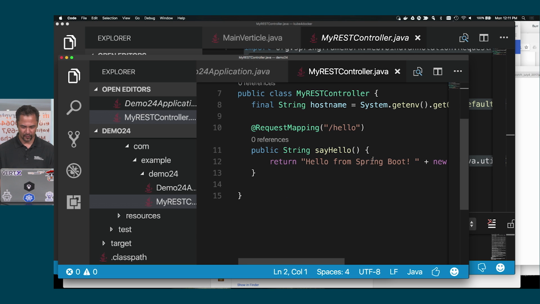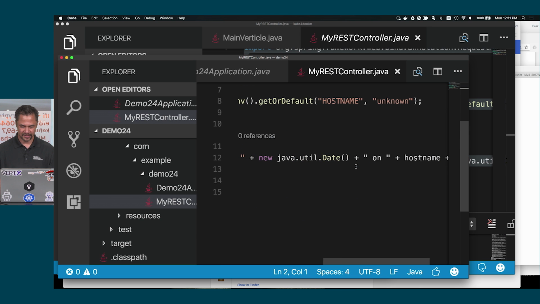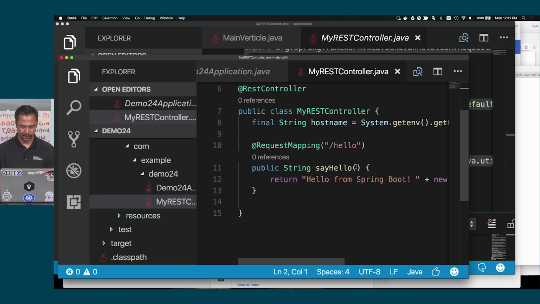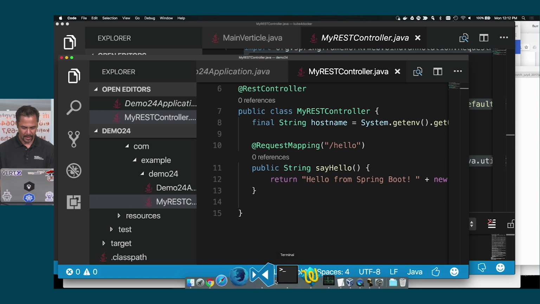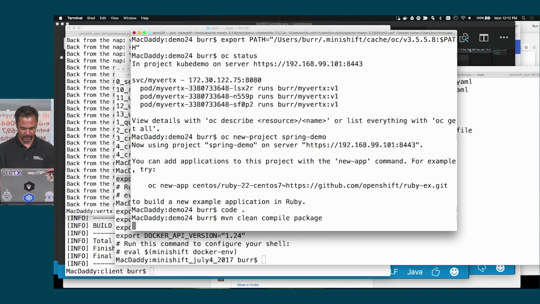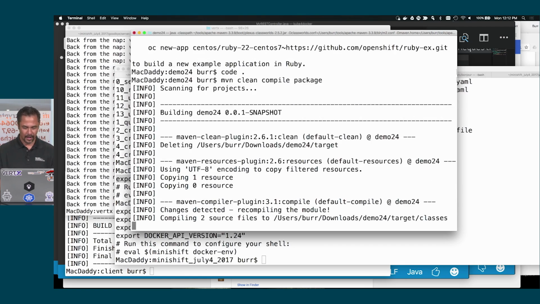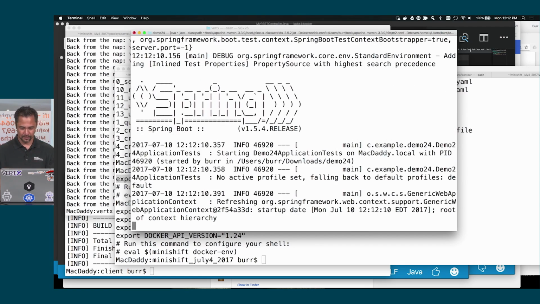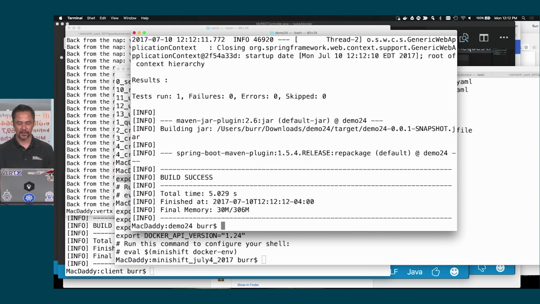We hit save here, hello from Spring Boot. You can kind of see it has the date and it has the host name as we saw earlier with the Vert.x example. And I can now say, let's do a Maven clean compile package, make sure that builds correctly. And so we've now built our little Spring Boot based application, our Spring Boot based microservice, our little API. I can do things like Maven spring-boot:run.